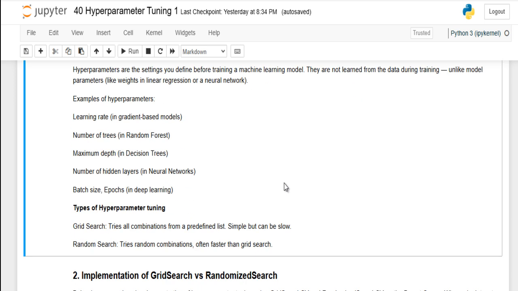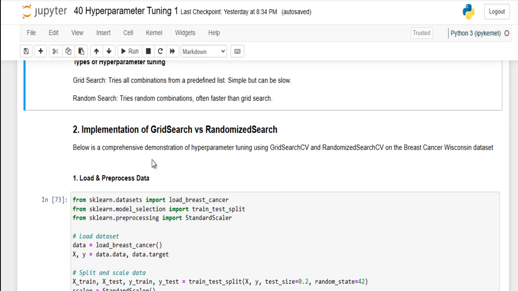There are many types of parameter tuning, but we want to look at two types here: grid search, which tries all combinations from a predefined list, simple but can be very slow, and random search, which tries random combinations, often faster than grid search. We want to see how to implement this quickly and see the difference between the two.